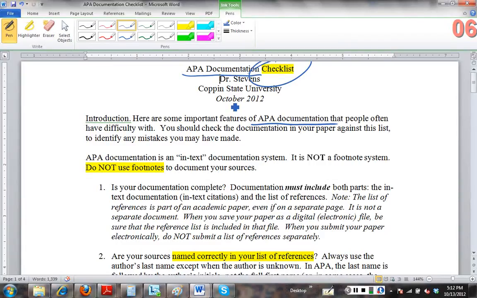It's like proofreading. In this case, you're proofreading your documentation. All right, I want to go through the highlighted items here. First of all, APA documentation is an in-text documentation system. I already told you what in-text documentation means, or in-text citation.